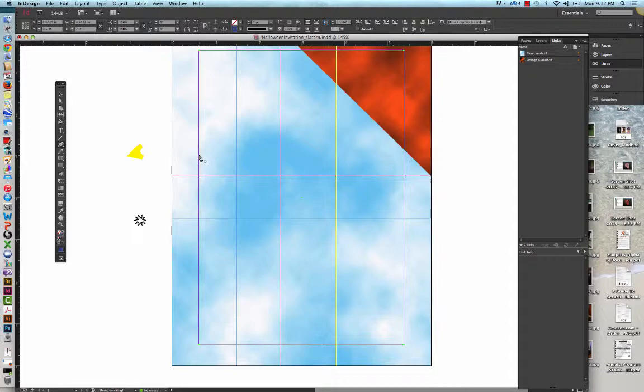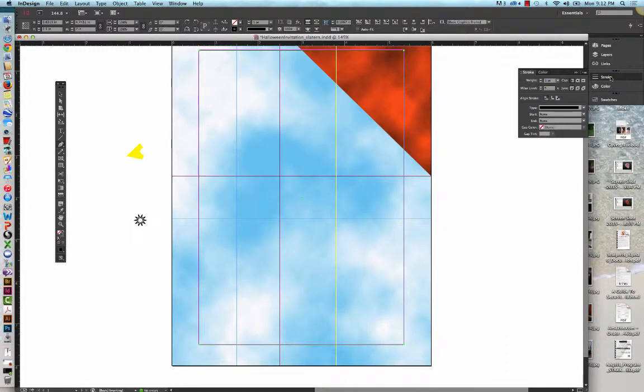Then we're going to click the Default Fill and Stroke button on the Tools panel. We're going to click the Stroke panel name tab to display the Stroke panel. We're going to click the Weight list arrow on the Stroke panel. We're going to click 4 points.